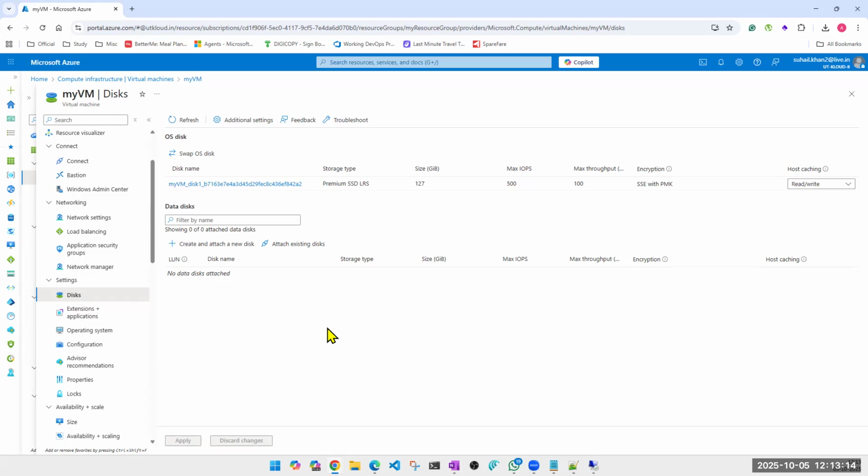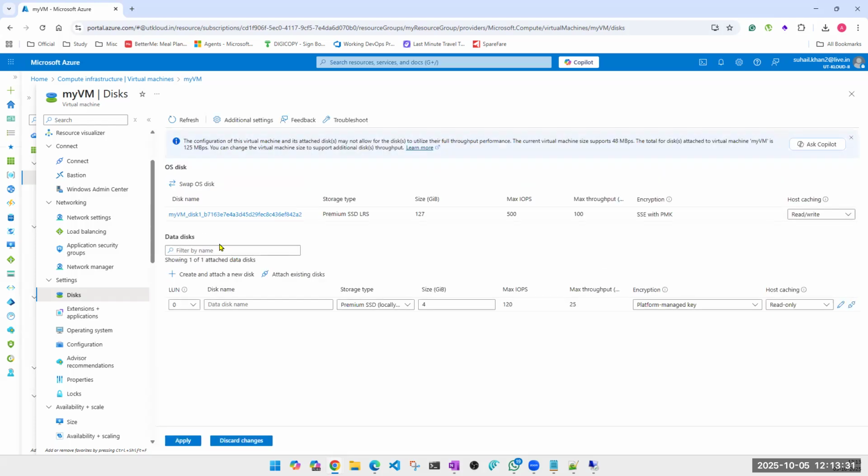Now I want to use one data disk. What options do you have when you want to attach a data disk or have a data disk in a machine? There are two options. One is you can create a new disk or you can attach an existing disk. We'll see how to do that. As of now, let's create it. We have seen this already. I'm giving any name. Let's say I'm calling it temp disk. Size, it's okay. 4 GB, whatever it is, leave it.